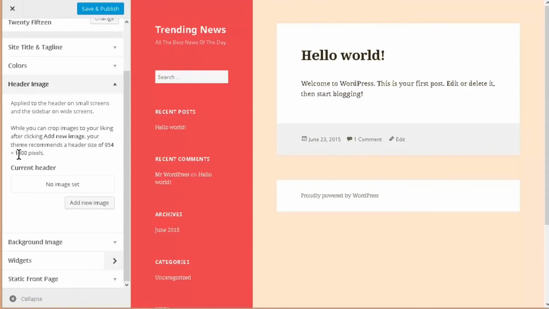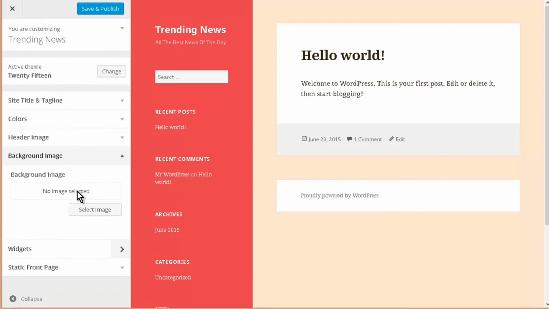Okay, so it gives you the sizes here, so 954 by 1300. So if you're going to create one, that's the size you need to create it. But I'm not going to, I'm just going to leave it the way it is, but that option is there for you. And then you have your background image. So you can use background image instead of color if you want here as well, the same way. We'll get to widgets in a minute. And static front page, we aren't actually going to use that. So we'll just save what we've done here.